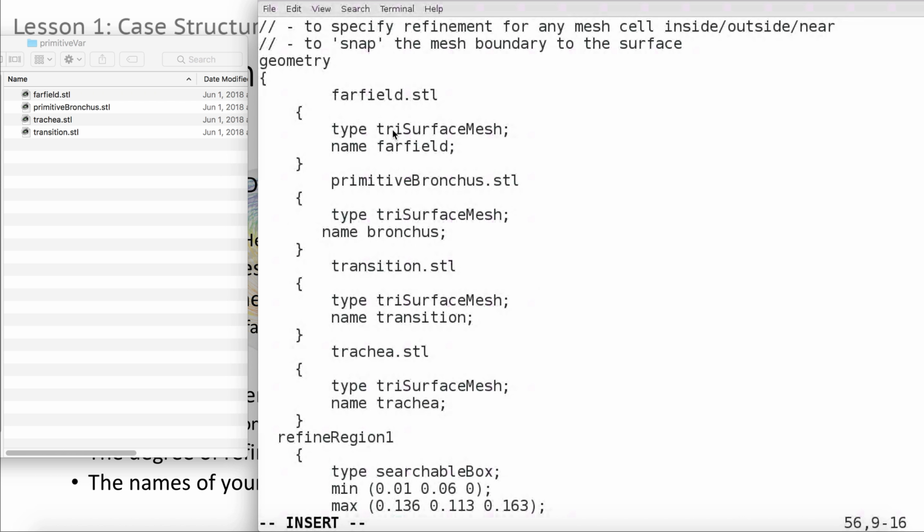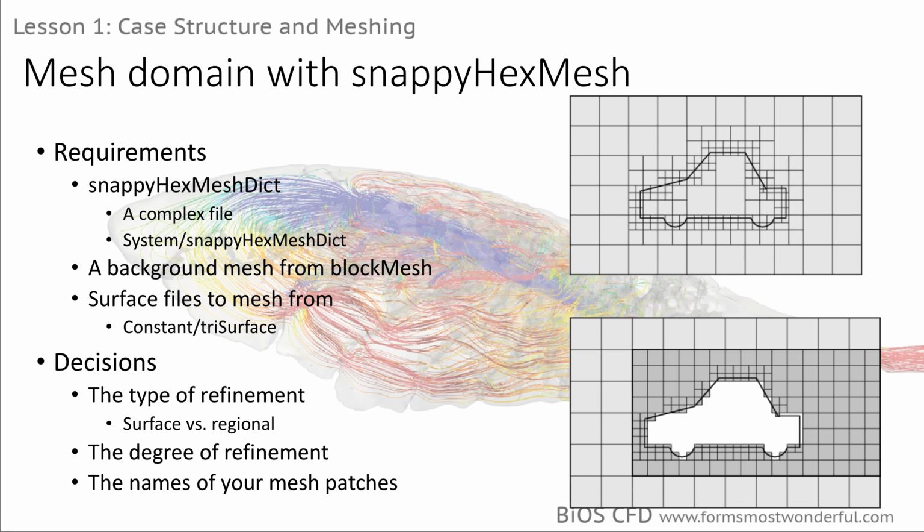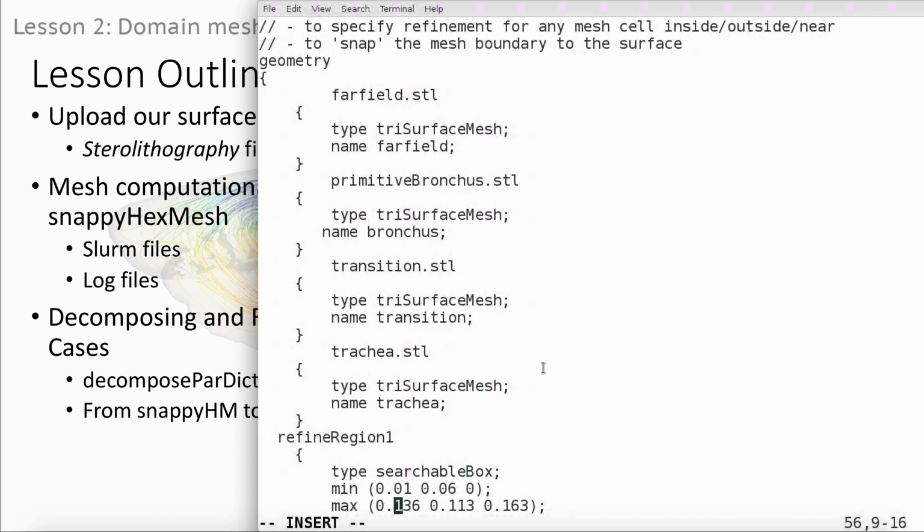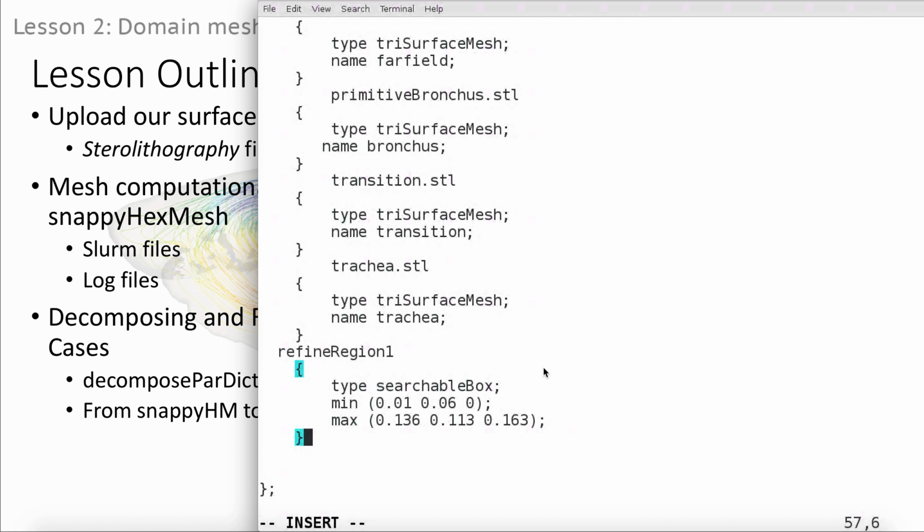Okay. Now again, I said we're going to do region-based refinement. So what I've done already is told it that there's going to be 4 files here. And in this simulation, I'm going to make a little box around this bronchus region because that's where I care about the air flowing. And I'm going to refine that region a lot compared to the rest of it. So this refined region, I'm going to make a searchable box. And it's kind of going to work like BlockMesh did. Except BlockMesh was the whole geometry that had all the patches in it.